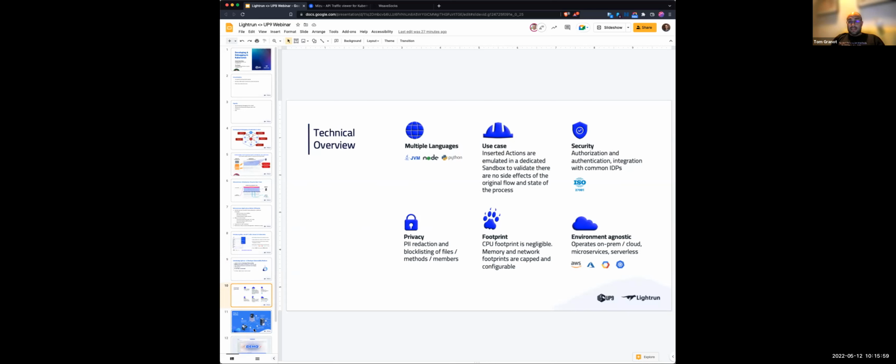The main use case for Lightrun is enabled by the sandbox mechanism that we have. Lightrun is a read-only observability tool. We have a sandbox that evaluates every piece of information that we try to insert into the application and makes sure it doesn't change state. Lightrun is highly secure. We integrate with the popular IDPs, we're ISO 27001 compliant, and very soon to be SOC 2 compliant. Our footprint is minimal, despite the fact that we do instrumentation in real time. We don't add a lot of overhead to the machine, and everything is kept in check to make sure that your application performance is not impacted.